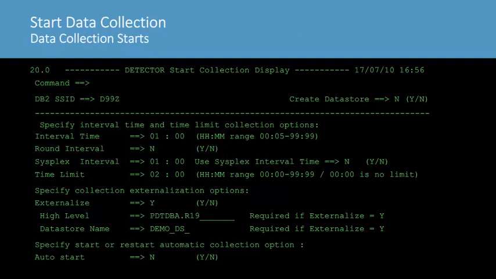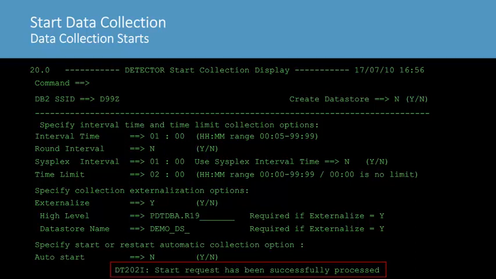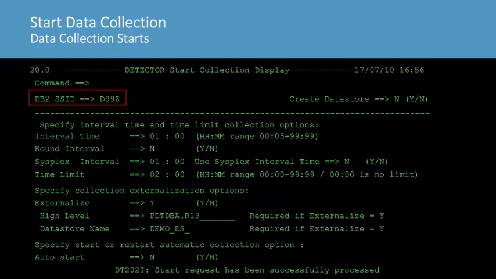We are returned to the first panel of collection options, and a message appears stating the collection started successfully. CA Detector is now collecting SQL data on subsystem D99Z. Note that multiple users can start collections on multiple subsystems, but only one collection can run on a subsystem.